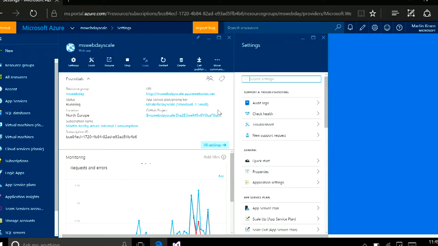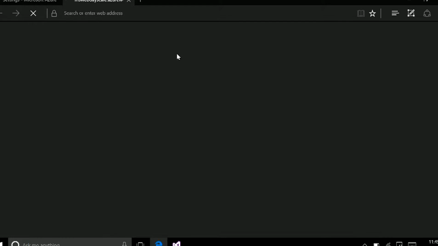So anyway, we've got this website. It's called mswebdayscale.azurewebsites.net. You can go to that right now. It's basically a version of the website we use for our MS Web Day events. All right.